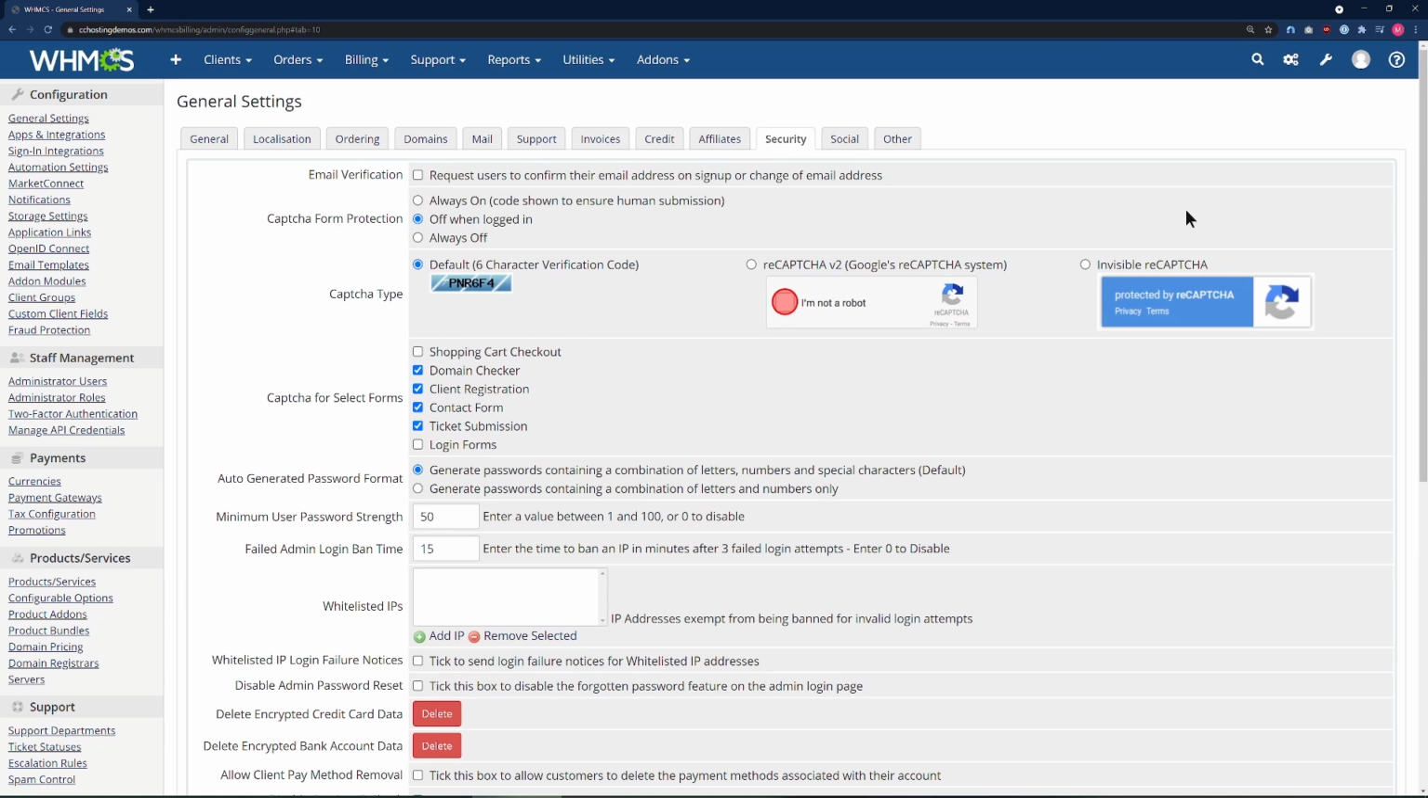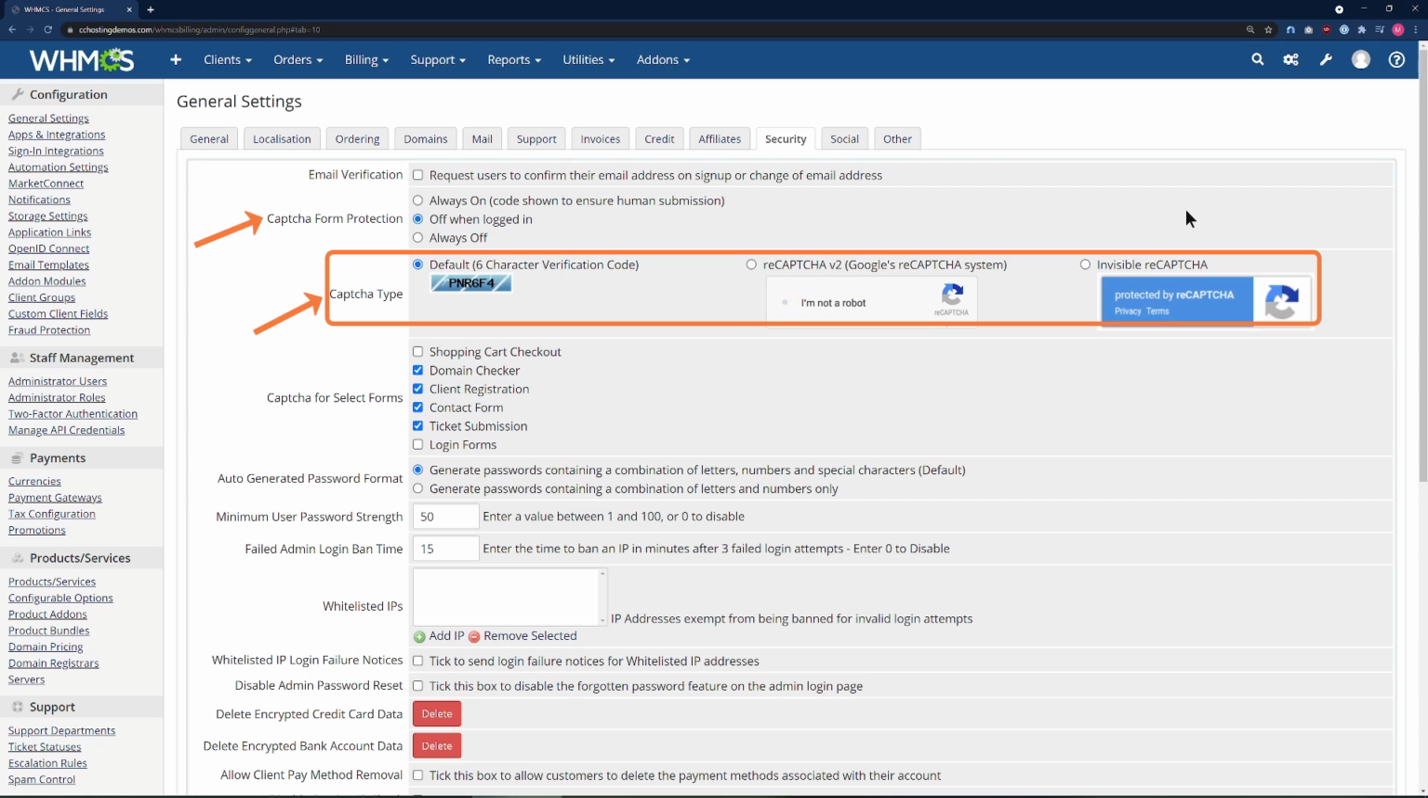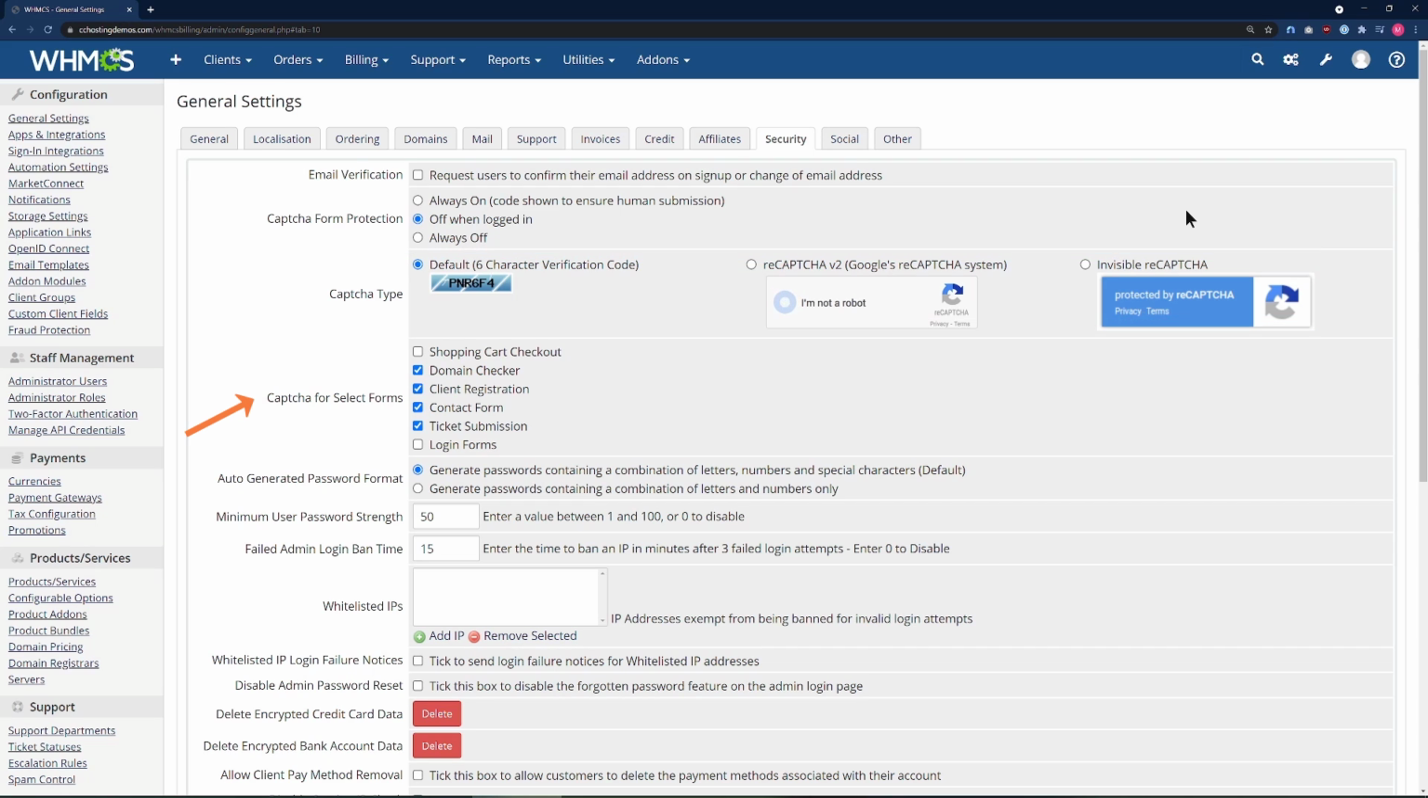The Security tab contains some very important settings that you should review, including email verification. This will request users to confirm their email address on sign-up or if they change their email address. ReCAPTCHA. This option will protect your forms and should be enabled. You have the option to choose from a CAPTCHA that comes with WHMCS, which is the 6-character verification code, or one of the 2 Google reCAPTCHAs. Right below that, you can select where to use the CAPTCHA on which forms.